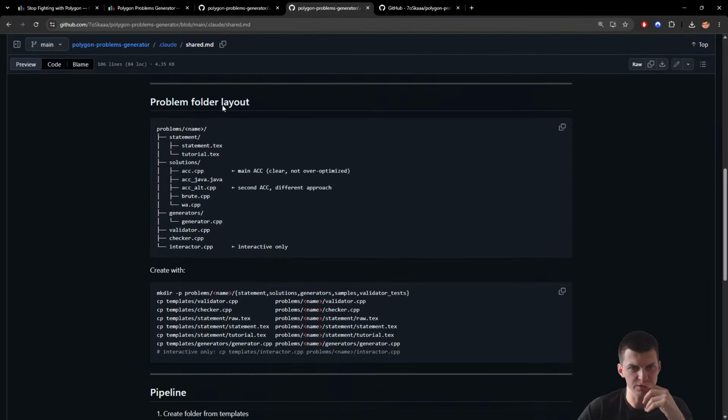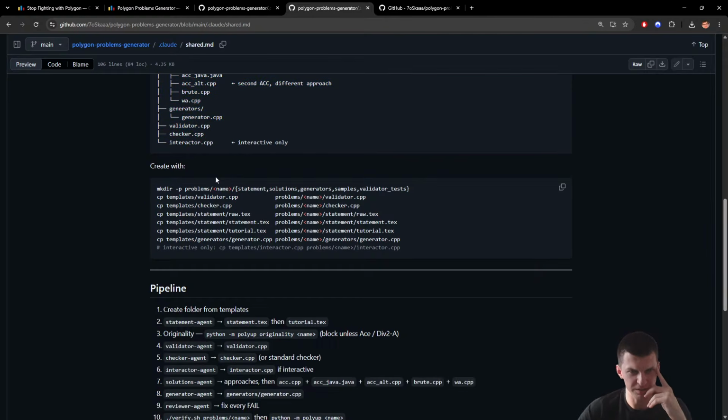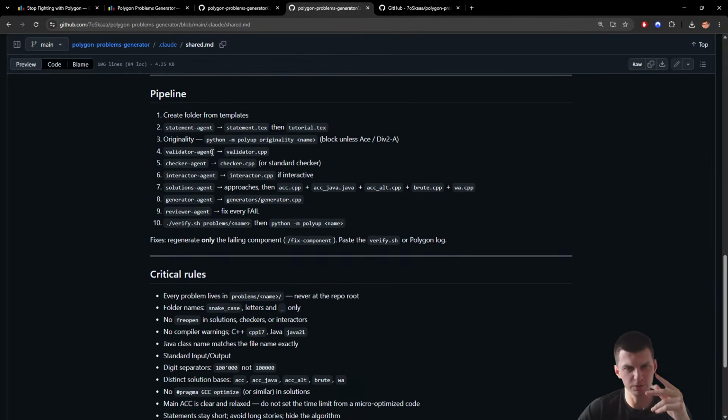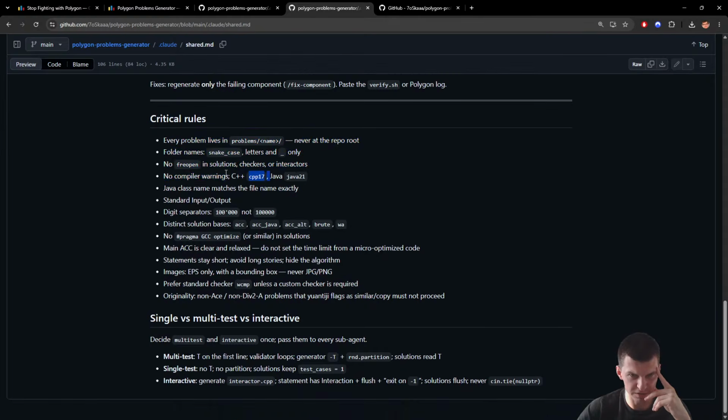There are critical rules, problem folder layout. So it's instruction about what should be the directories. This is how you can create them. Then there is a pipeline of what validator should produce and so on. Critical rules. Use such directory, use snake case, no freopen, use C++17, standard input output, digit separators like that. Actually, I prefer slash comma. So I would modify that. No pragma optimize. Those are good things.